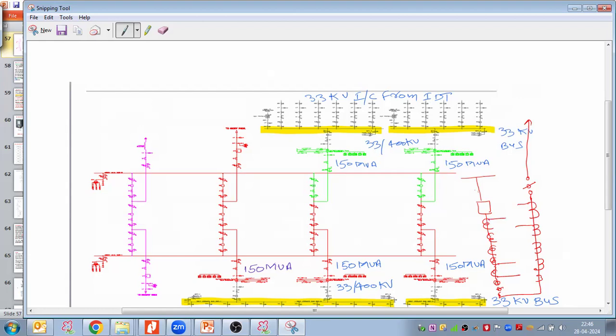From here to here till here, we can do the T differential protections. 87 T differential protections from here to here and from here to here. This would be metering, and from here we can do the line protections.